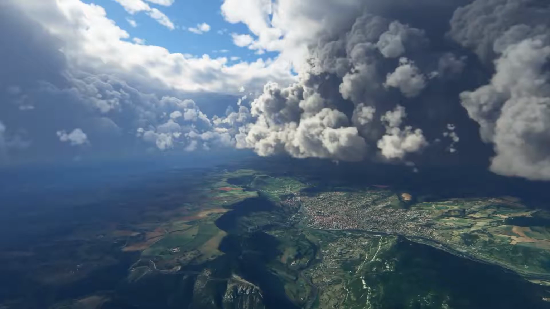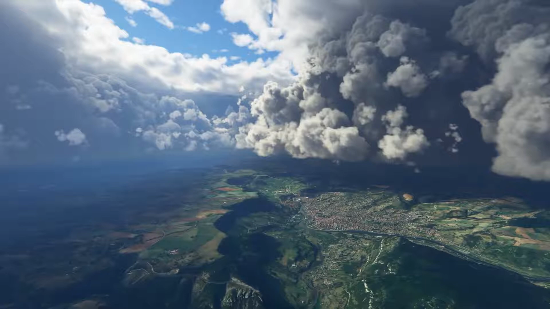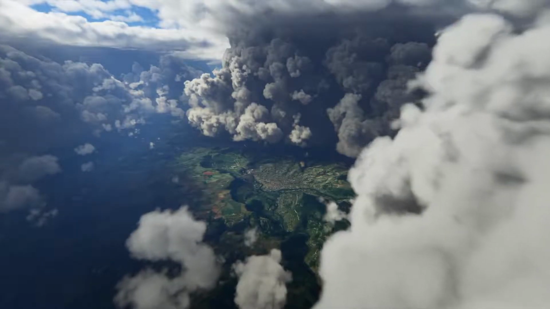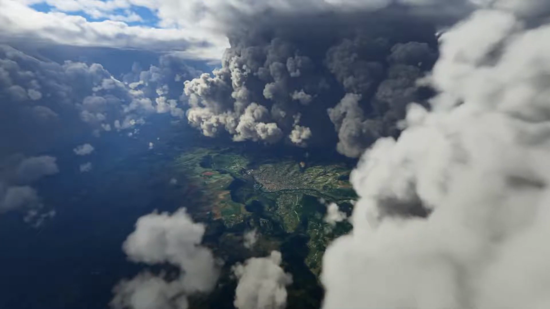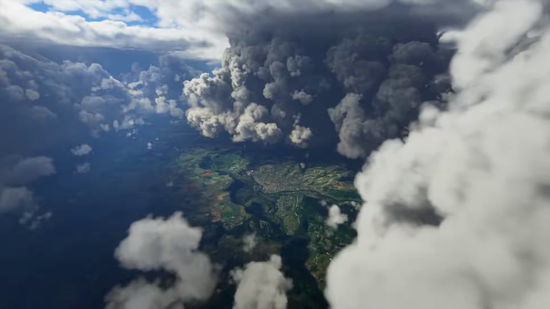Now the mountain casts shadow on the clouds, the clouds cast shadow on the mountains, the clouds cast shadow on themselves, and all of those different layers of clouds cast shadow on the ground, which gives a general feeling of realism which is never seen before.